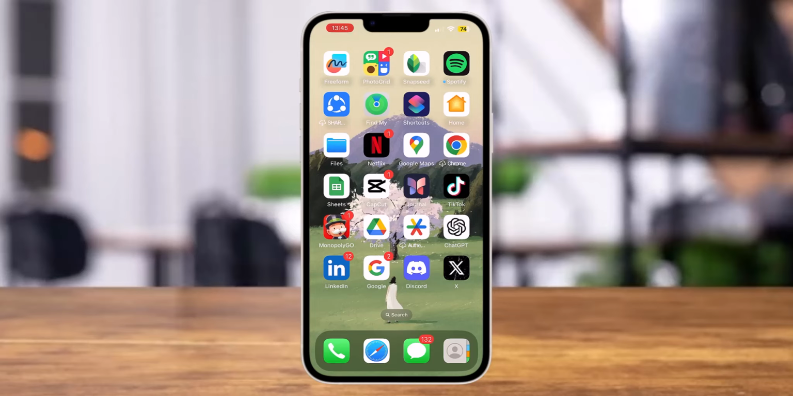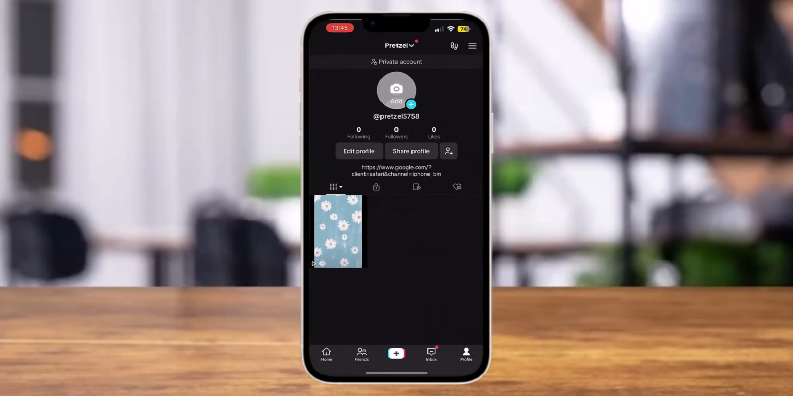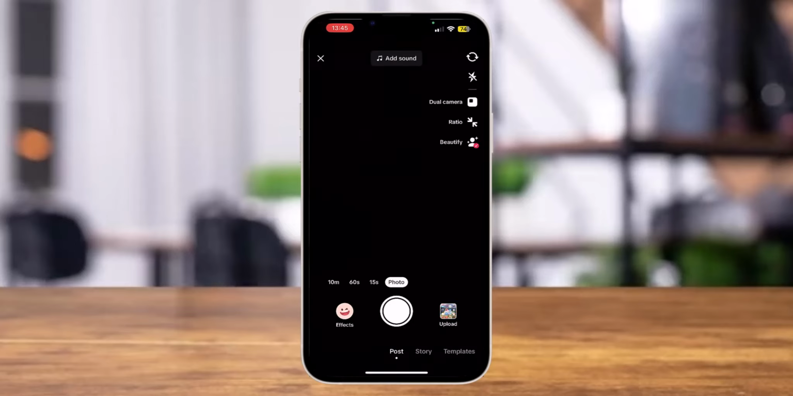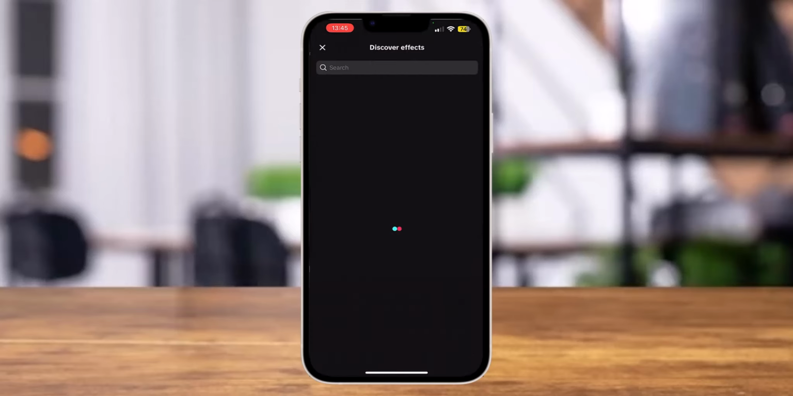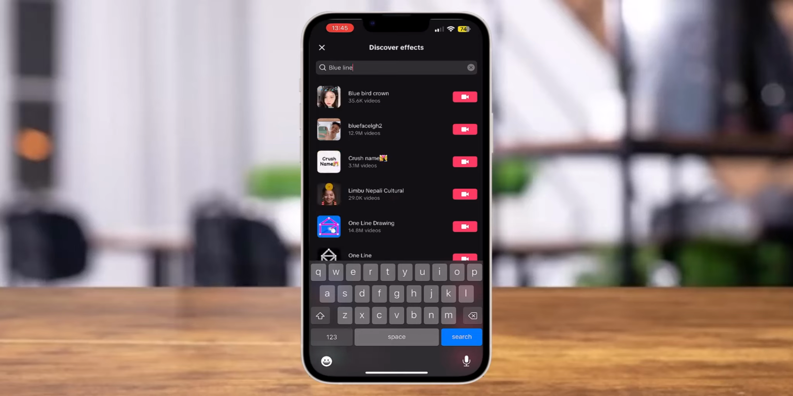So first of all, launch the TikTok app on your mobile device, then tap on the plus button that you see at the bottom of your screen. Now go to the option of effects at the bottom left. Now go to the search option and then you can simply search for blue line filter.